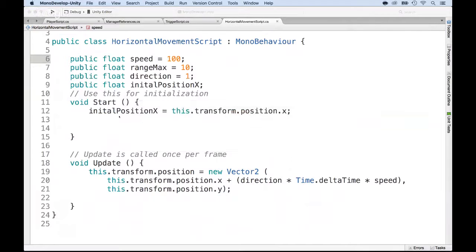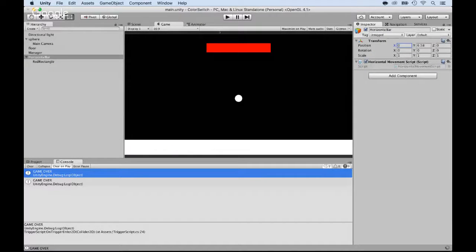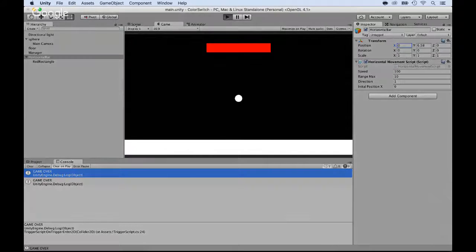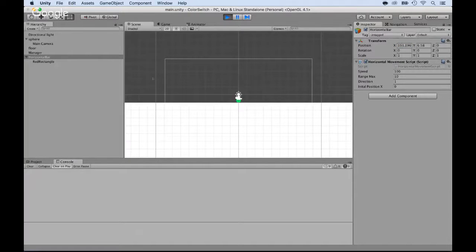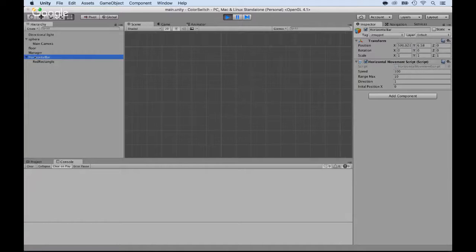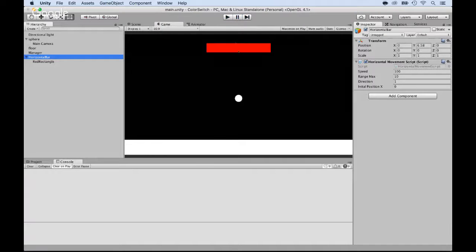I'm going to Unity, and I'm going to press play and go to the scene so that you guys can see what's happening. Now, as you can see, the bar is nowhere to be seen because it's moving super fast. And we can easily fix that by changing the speed. How do we change the speed? Well, we select the horizontal bar, and let's put a speed of, let's say, 1. Okay, and let's press play now.